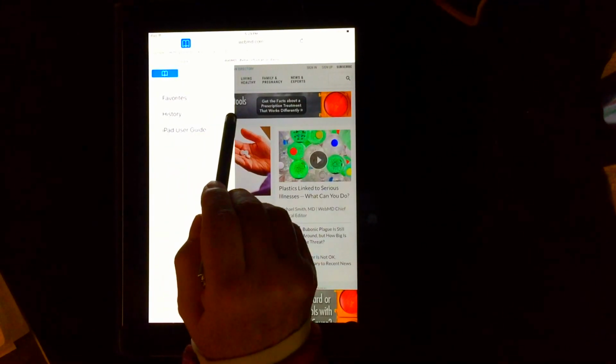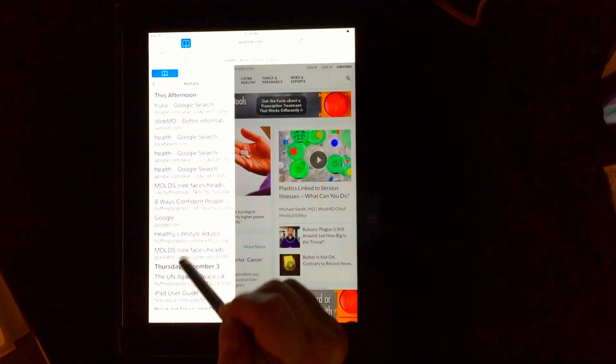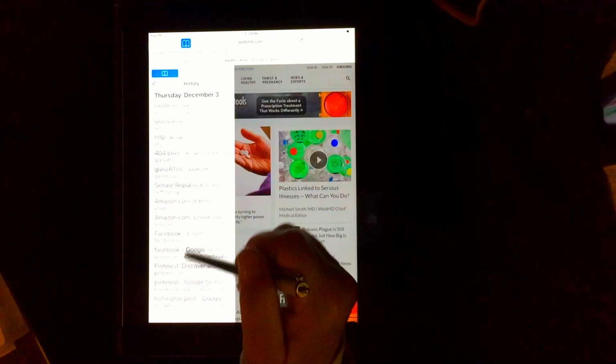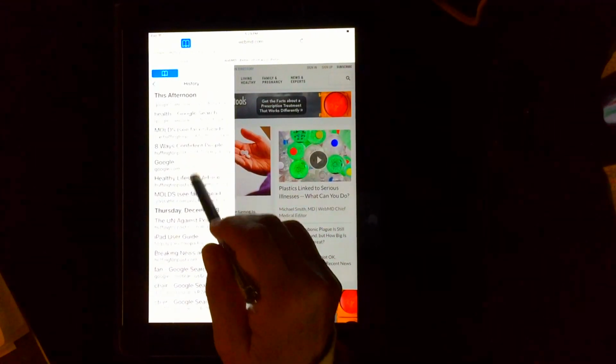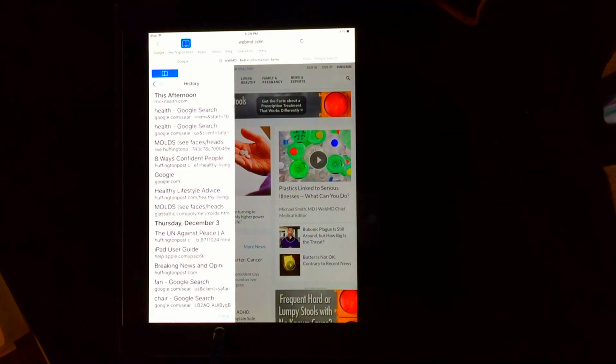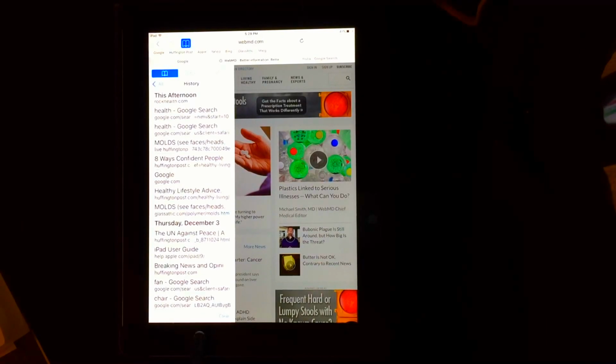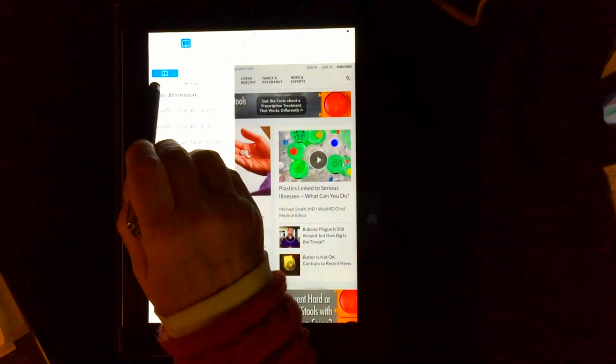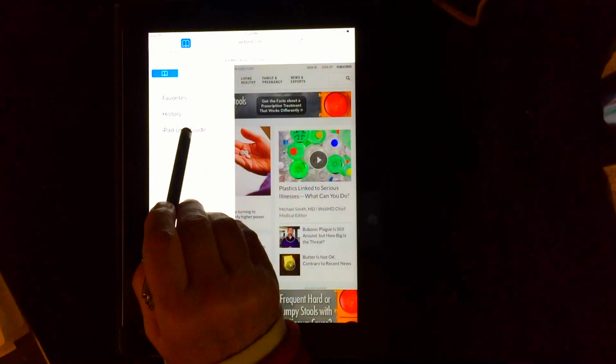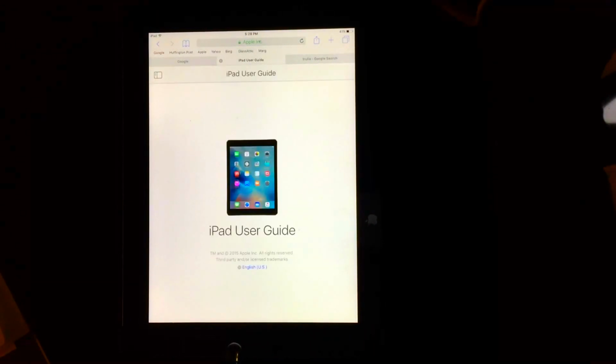But the next one is history, and that should show you all of your browsing history. You can keep going back and back unless you clear your cache. And right here, it gives you one way to clear your cache. You just tap on that. So we're going to go back to All, and then it has the iPad user guide there, and that would be something where you can get a lot of information.